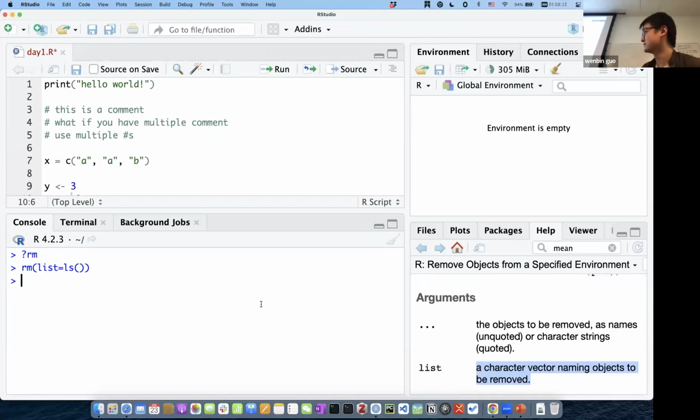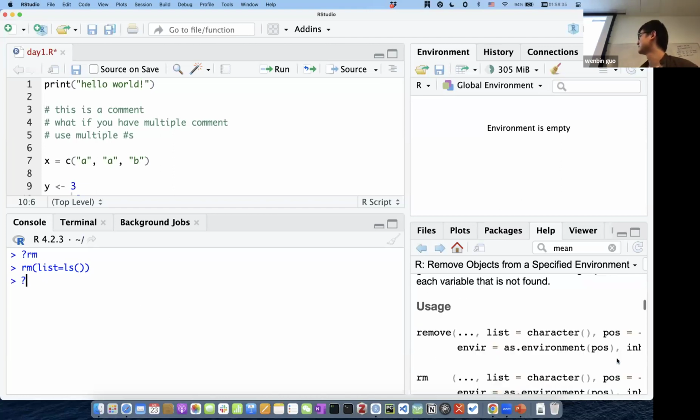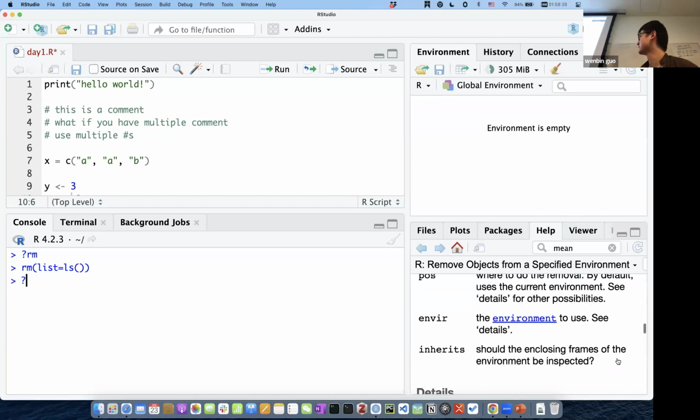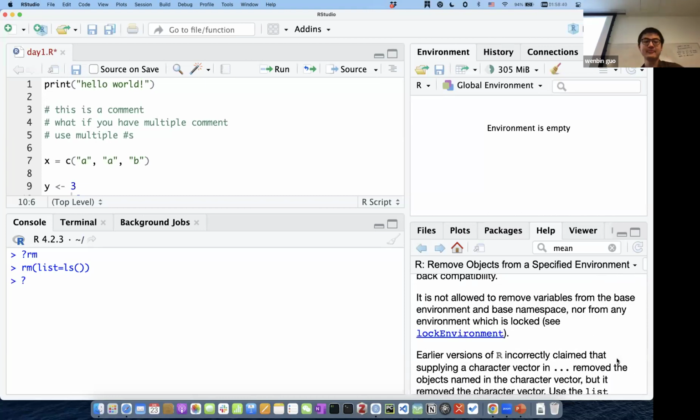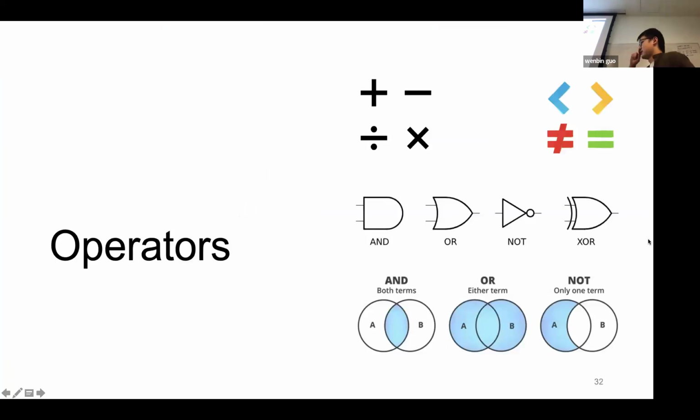So again, if you're not really sure, because I'm also not really sure about the input format of different functions, always use the question mark with the function name to check the documentation and see what's the expected input and what's the expected outcome. So that's about the variables. Variables define what entities we have in the computing environment, and the operators define what relationships between the variables we are going to have.